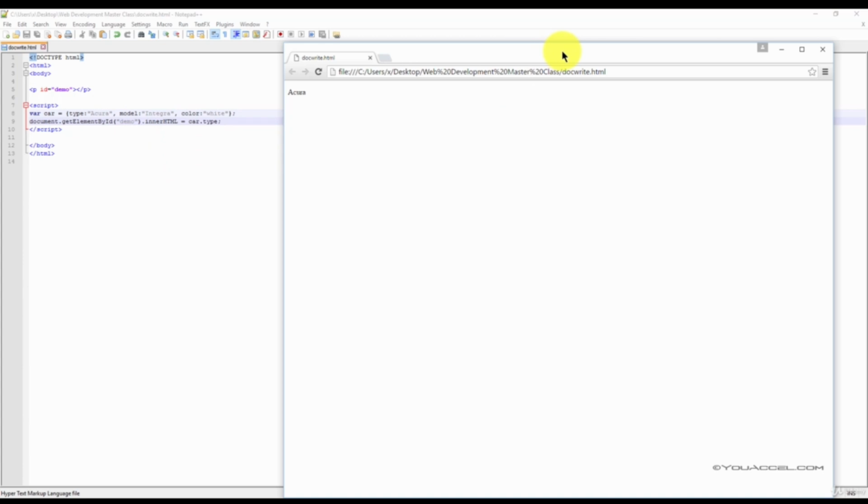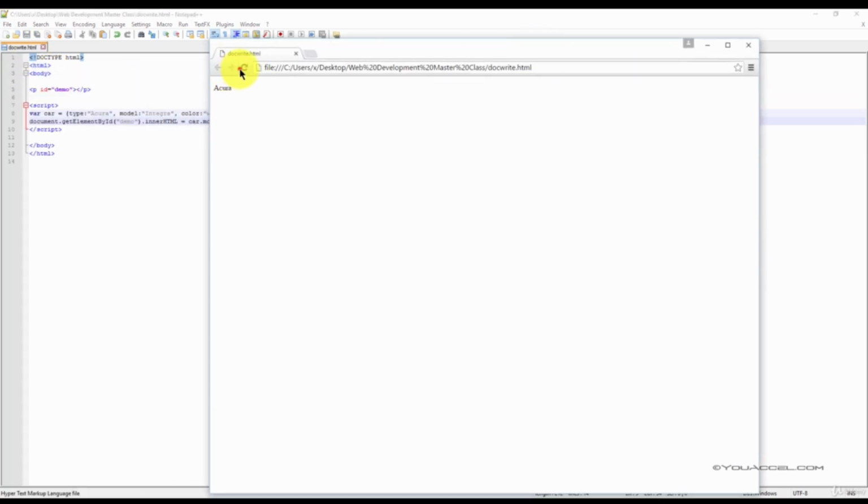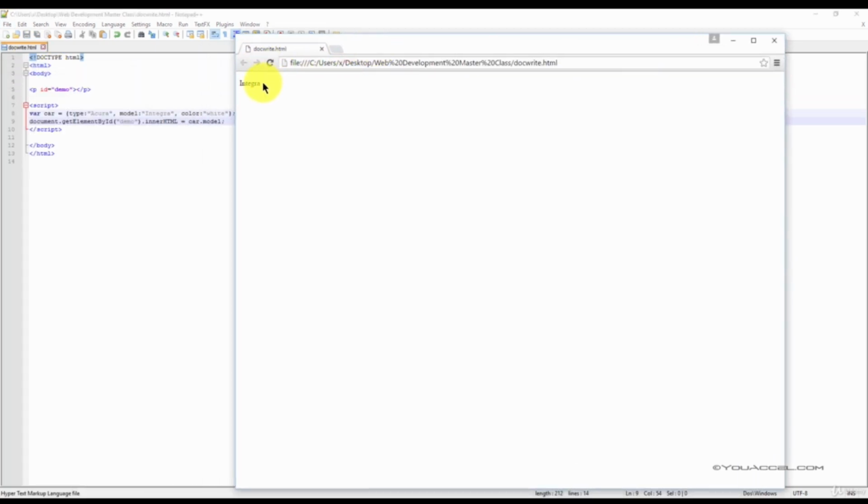Now if we wanted to output the model, we simply need to update from car type to car model. We can save our file and refresh the page. And now we have the model outputted in our web browser.